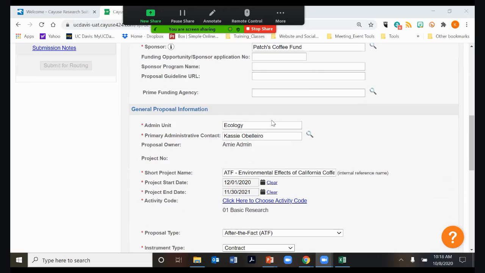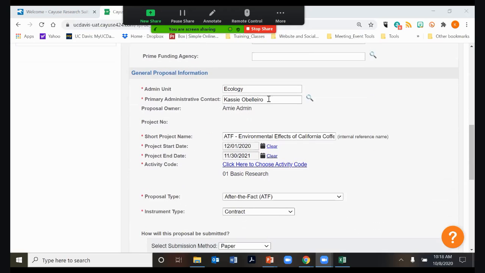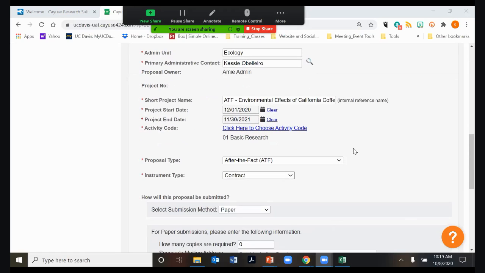Our admin unit was ecology. Put the primary admin contact as myself. I did that because I prepared this proposal. I want to say that's a relatively new field, and you could put your name there and I can actually see it on the list as well. So if you can find your name, you can select it, and that also lets me know you completed this proposal. So you have 3 options of letting me know you did it. The proposal owner saved is Amy after I saved the proposal because I created this as Amy.